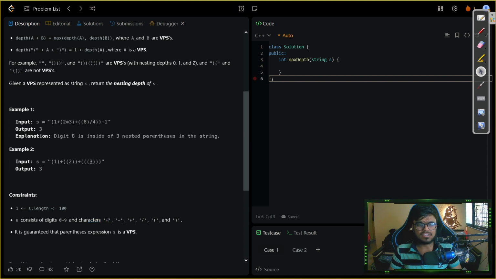Now for solving this, the constraints are given. The characters can consist of plus, minus, star symbols, so basically anything. We just need to take care of the opening and closing braces.